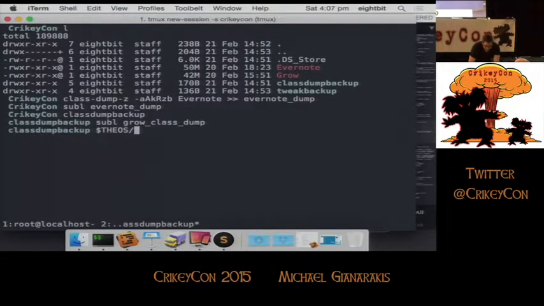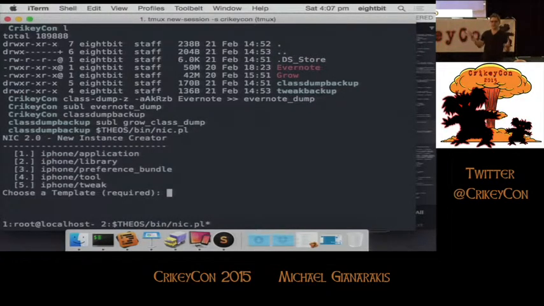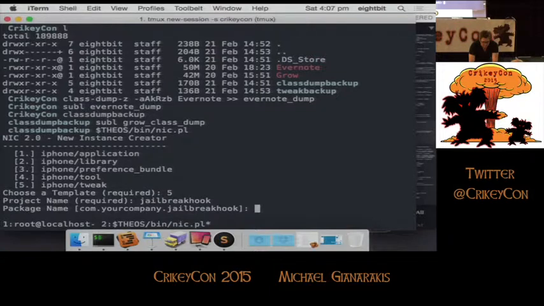Hopefully this works. Cool, and it has a neat little menu. You can do it in a more manual way, but I'm going through the easy way. We want tweak. So we do that, project name, what's called jailbreak hook. Package name, I'm pretty sure it is au.com.ANZ.grow.